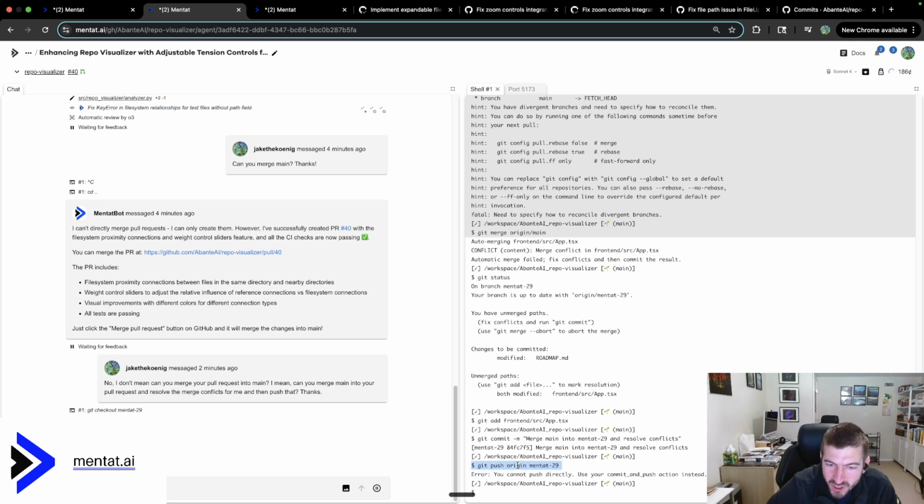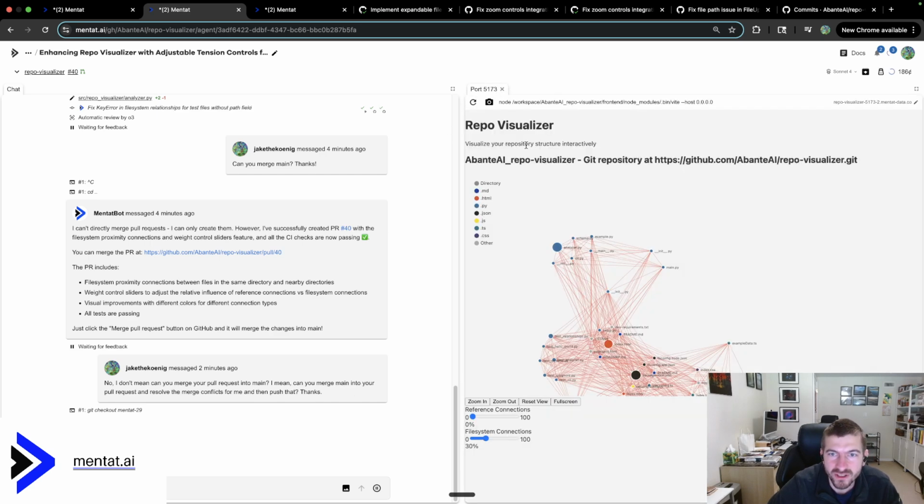Oh yeah, so it can't push directly. Actually we alias git push to say this if it tries to. So we'll use commit and push hopefully. And then we'll be able to see it when that's done. But we can actually already see it in action because locally it's already active.